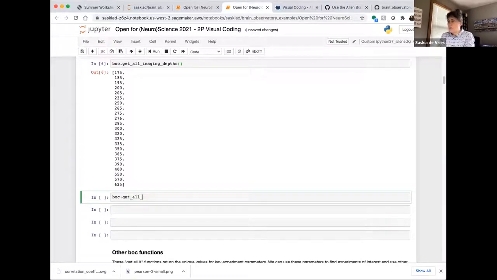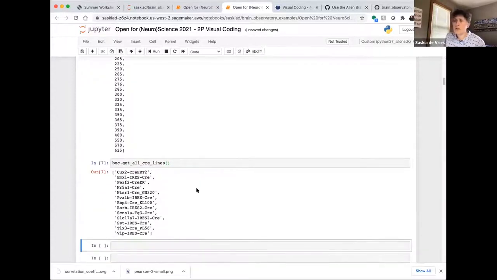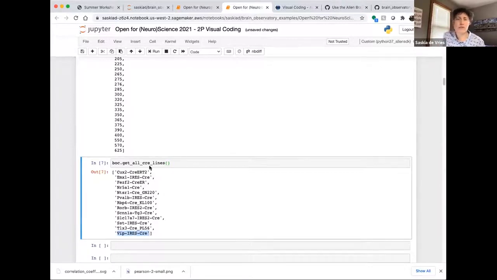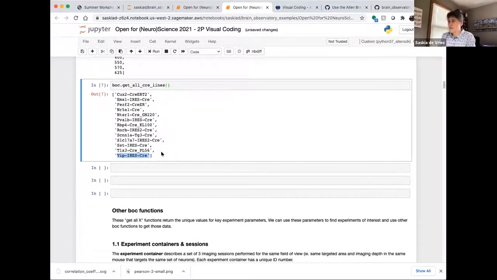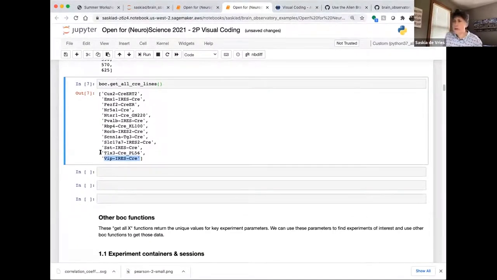So again, I think you probably can notice this pattern of get all X, get all Y. So get all Cre lines gives us a list of the Cre lines. And this is one of the things that's valuable: if you want to use the Cre lines, and I'll show you how we do this in a minute, to identify a particular, say you want to get data that's from the VIP interneurons, you're going to need to pass it this exact string. And so it's good to have this as a reference function so that when you forget, is it Ai14 with a lowercase r or a capital R, you can get the exact string just by using these functions. I'll make this a little bit bigger. All right, so those are all the Cre lines.